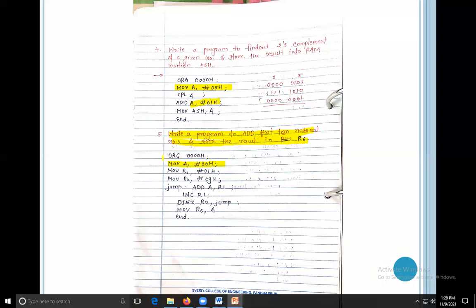Then you have to move 01 into R1. You have to add the first 10 natural numbers, meaning 1 to 9 here. So the first number 1 is transferred to R1. Then 9 is the count, from 0 to 9, of the numbers you have to add. Then ADD A,R1.